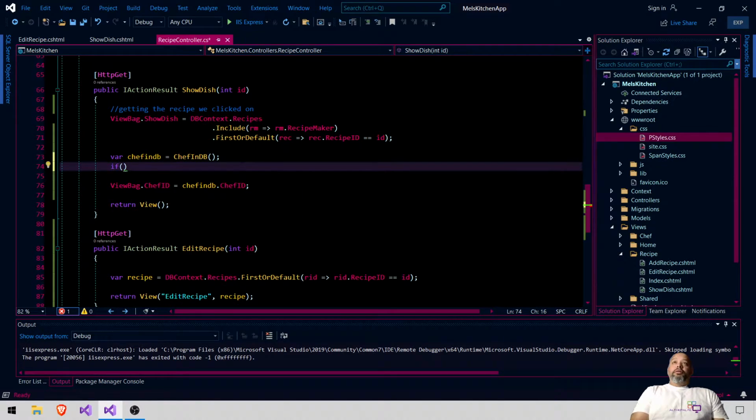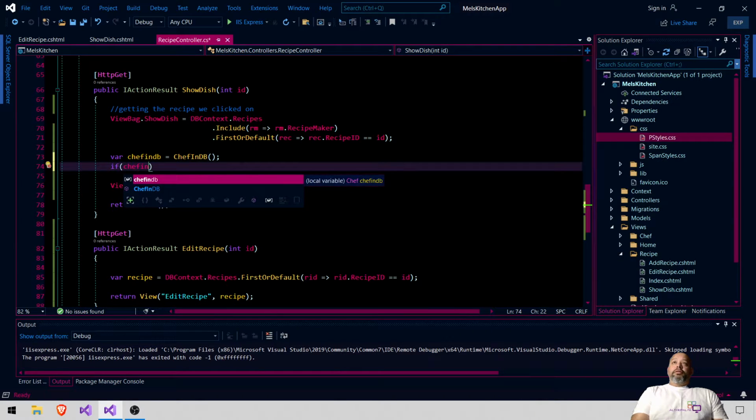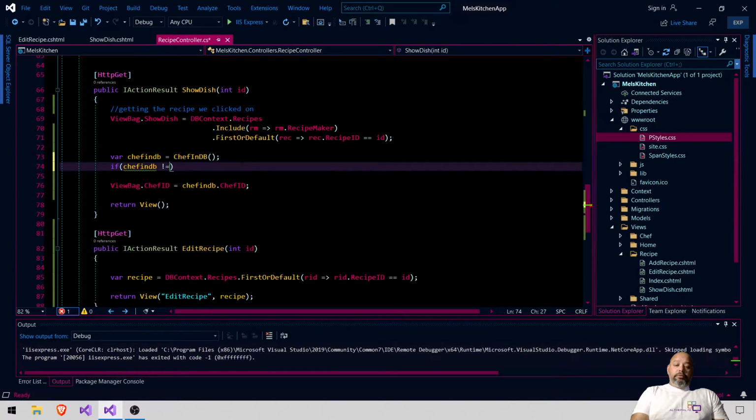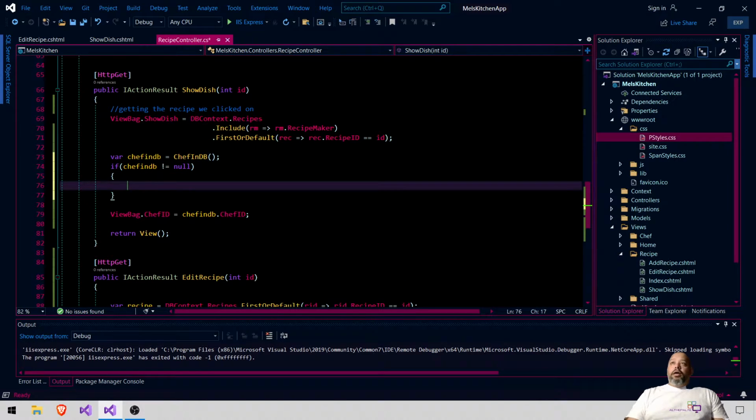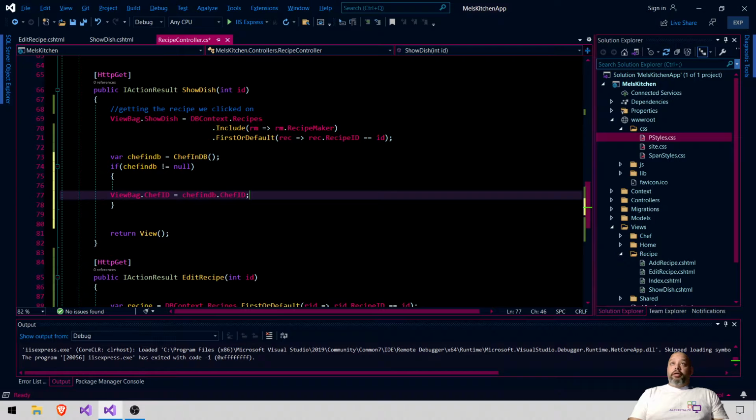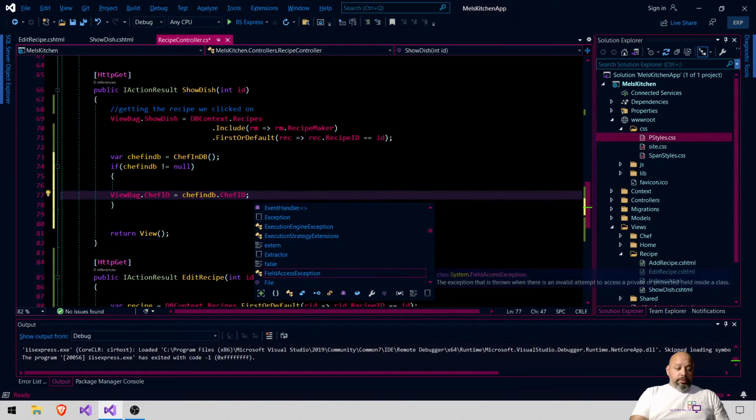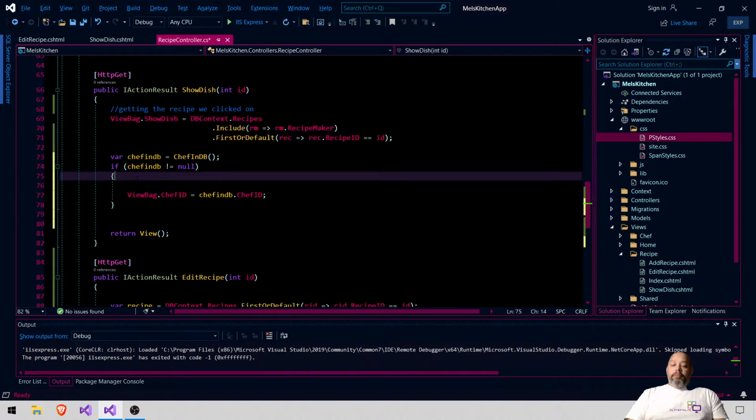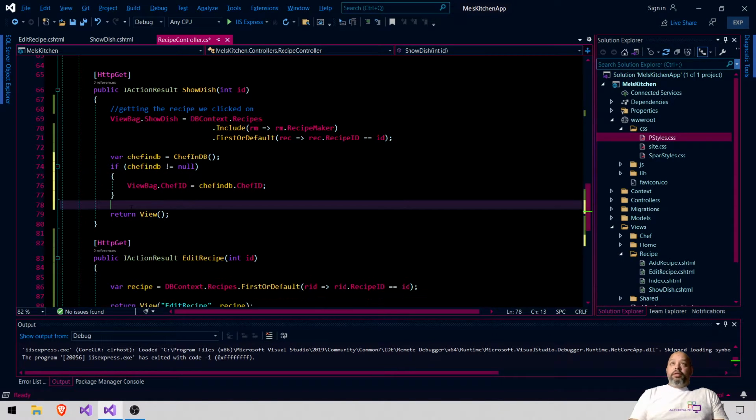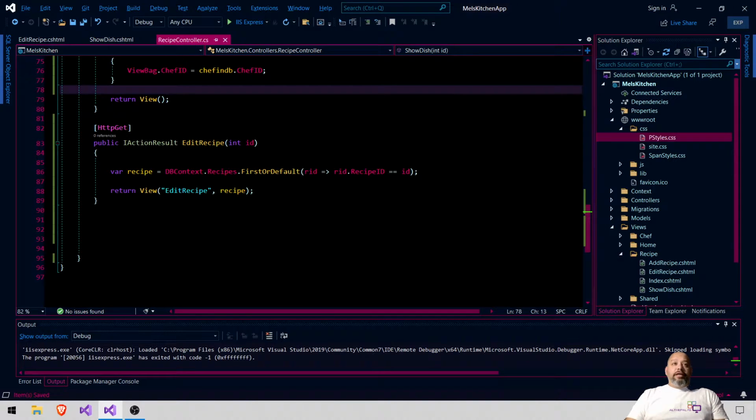If chef in DB is not null, then we come here and do alt and up like that, and then, oh, what happened? Oh, that's not what I wanted. To make it look better, delete one and delete this one. Okay, so now that error won't happen again. That's cool. But let's just go back to the edit recipe because this is what we're gonna need to do now, right?